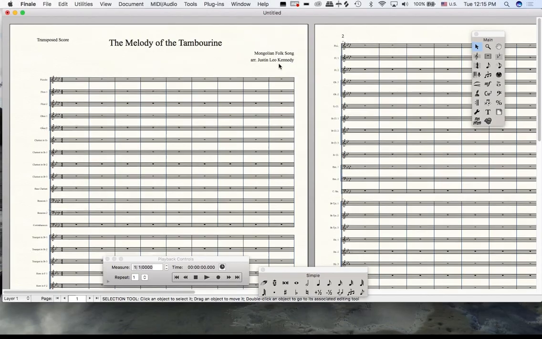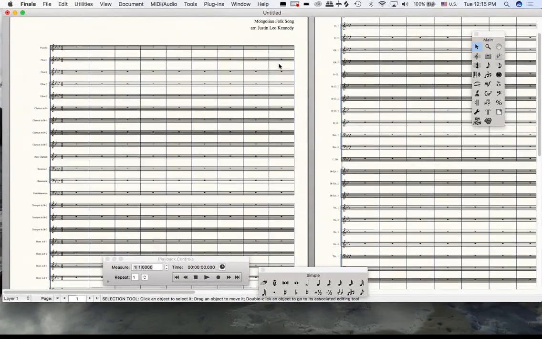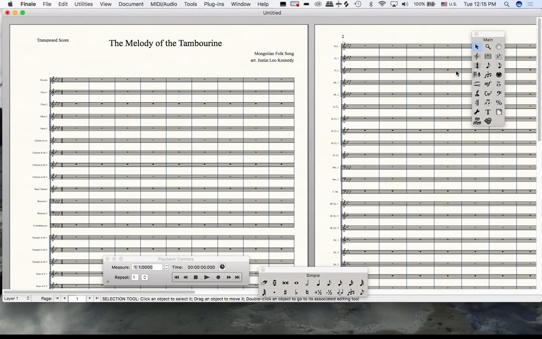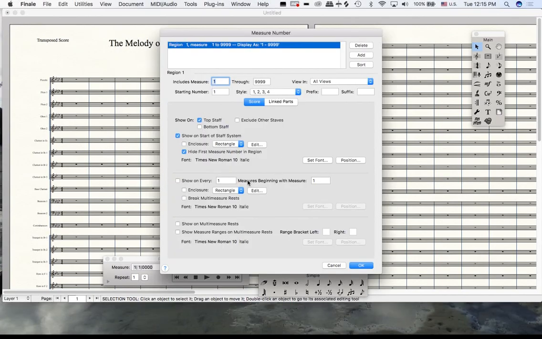Good. And then the last thing I need to format here would be the measure numbers because they're just way too small. So in order to do that, I'm going to go to Document, Edit Measure Number Regions, and I'm going to modify things in this. We'll do that in the next video.